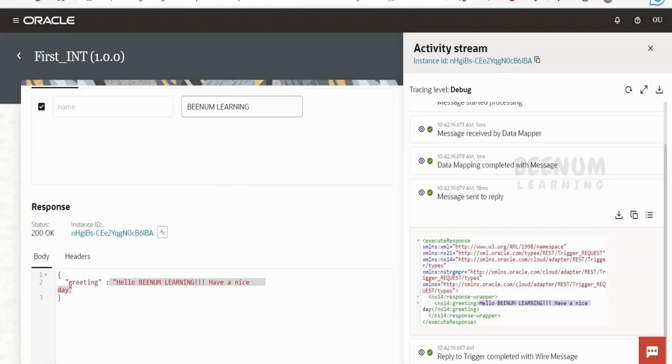So in this class, we had seen in detail how we can create our very first integration in Oracle Integration 3.